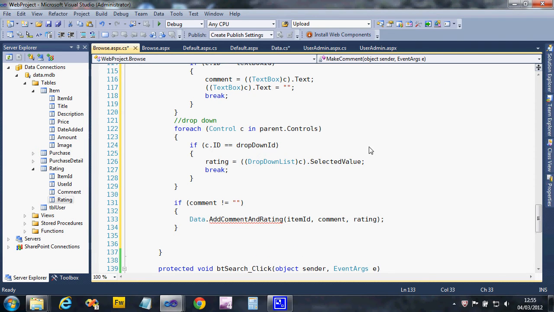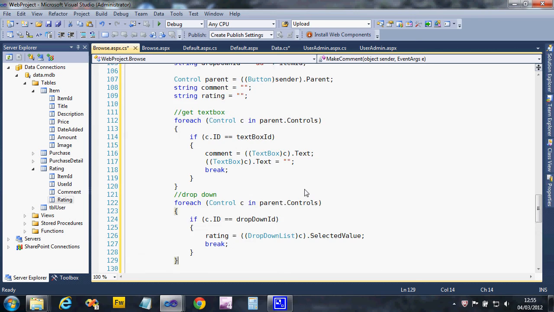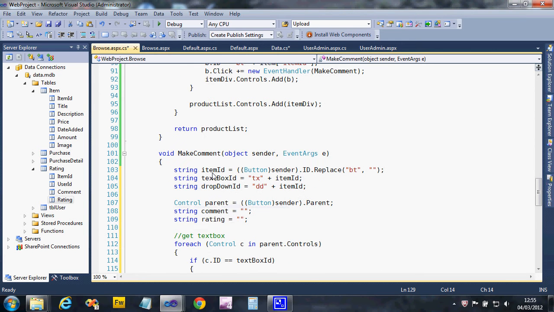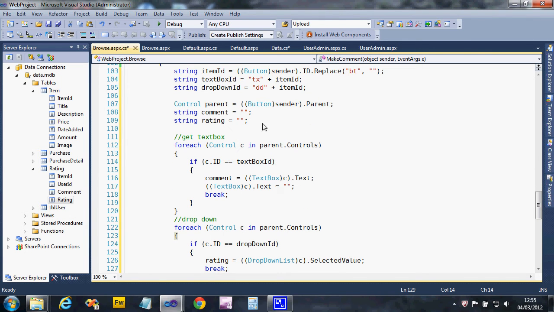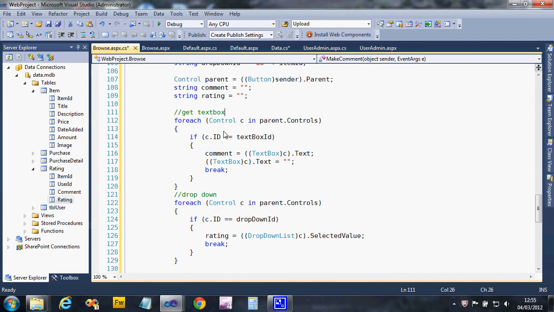Generate method. Okay, so let's just quickly look at what we've got here. We picked up the ID of the product from the button's name. We use that to create the name of the text box and the drop down that we need to look for. Set a default comment and rating. Got hold of the parent of the button, that's the div tag that everything was in. And then we searched through the div tag to find the text box, and if we found it, pulled the comment out of the text property.